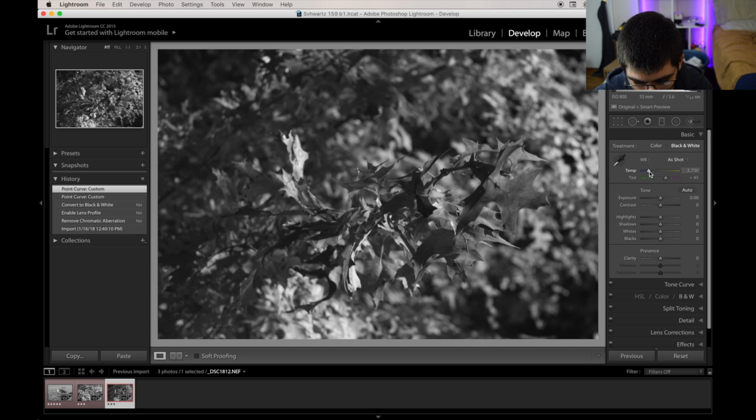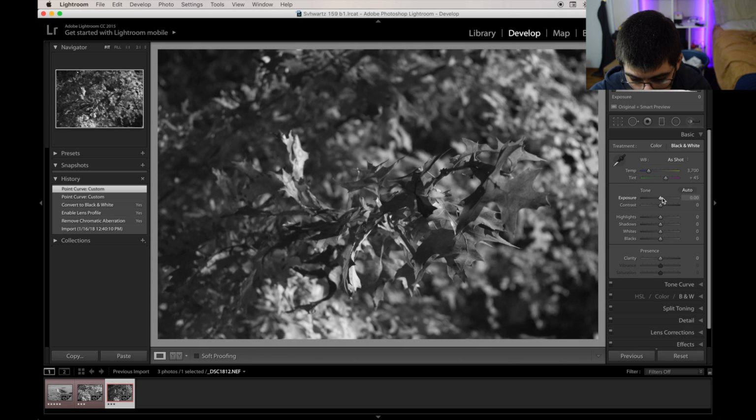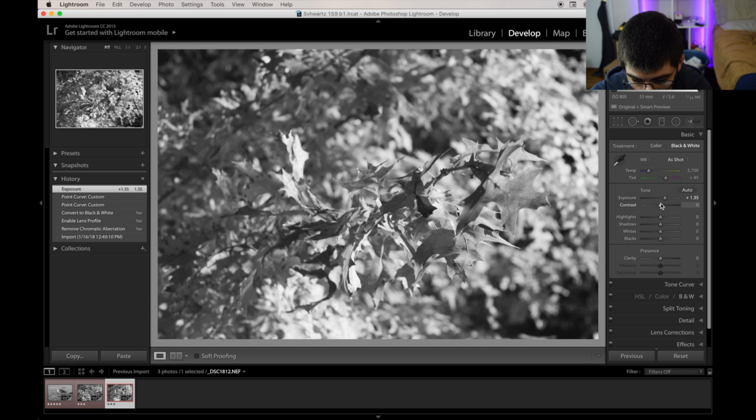Then the basic, again, temperature does not need to be touched. If anything, exposure should be touched. Clarity a little bit, because I personally think if I go and I leave it alone, it looks a little bit, in my opinion, flat. You can bring out a little bit of the image here by doing the clarity like the way it is.